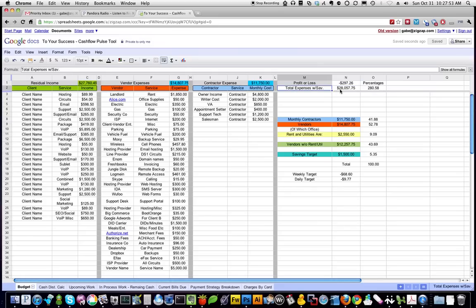Then I have total expense with savings. This takes my two blue expense columns here and it adds my savings target. My goal is to save $1,500 a month for the business. When we take this total, I then divide it by 100 and I have this column called percentages. This is actually 1%, this 280, and then I'll take each category, divide it by the 280.58, and it'll tell me what percentage of my budget that expense makes up. So my monthly contractors are 41.88% with these numbers that I've written in here.